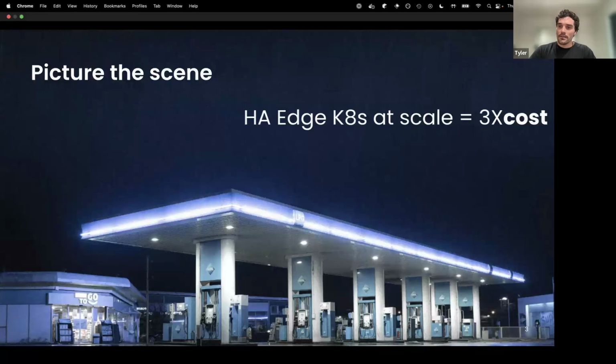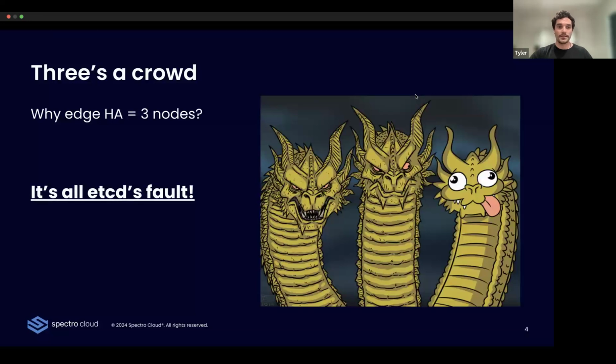So in Kubernetes world, as we know it, that means we need high availability, which means we need at least 3 nodes. Basically, this is a given because of etcd. I'm sure most people here are familiar with etcd, but basically it's the key value store that serves as the quote unquote brain for Kubernetes.